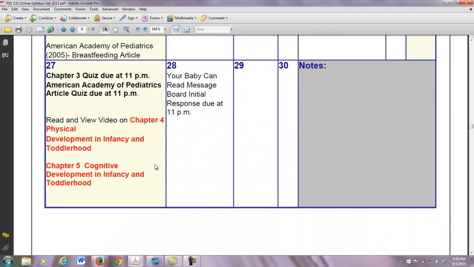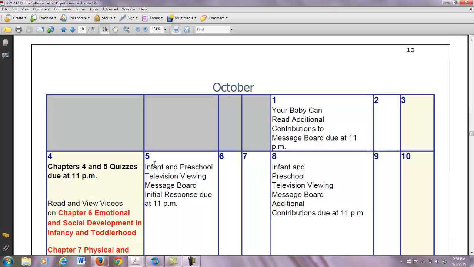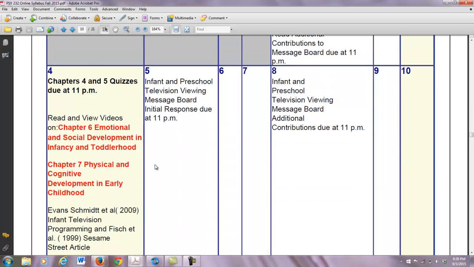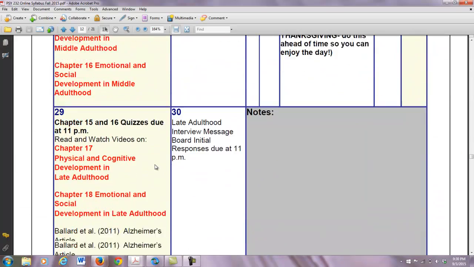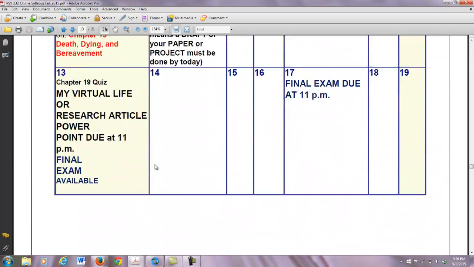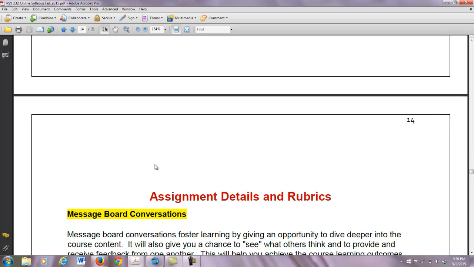So you can see all of that outlined in this calendar view. So I have each month with all of the different assignment due dates. I'm going to scroll past that now. You should print that out and make sure you mark it on your personal calendar.